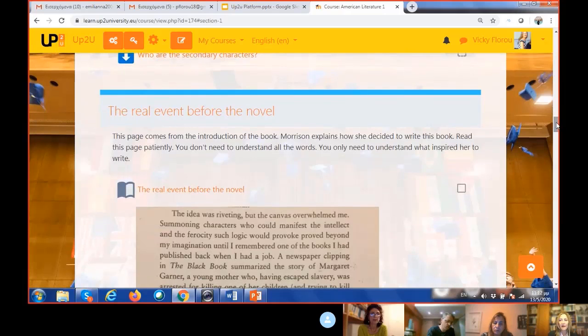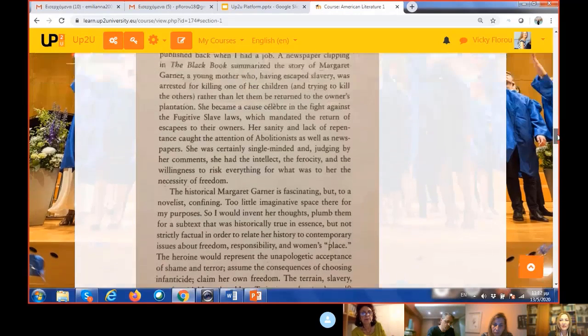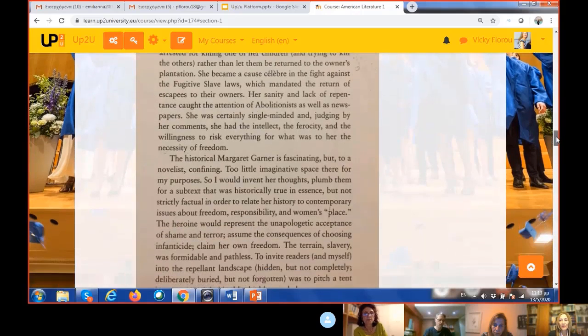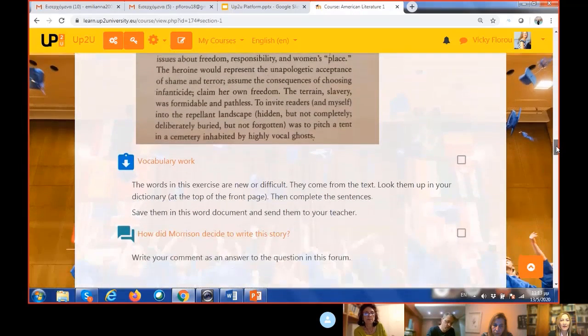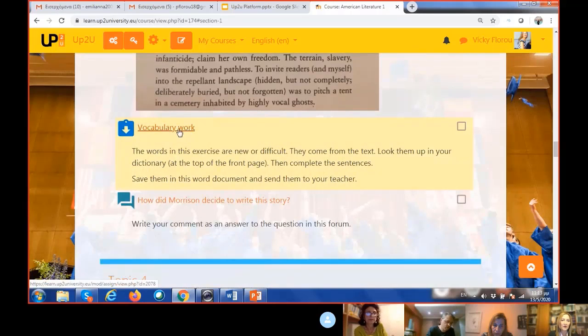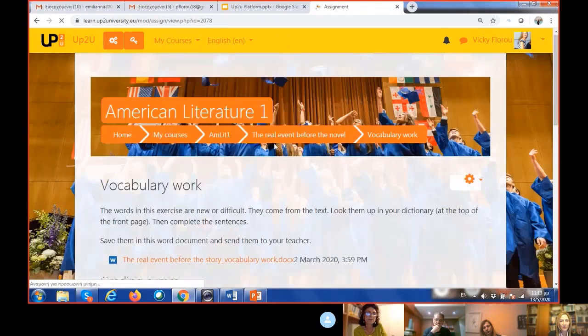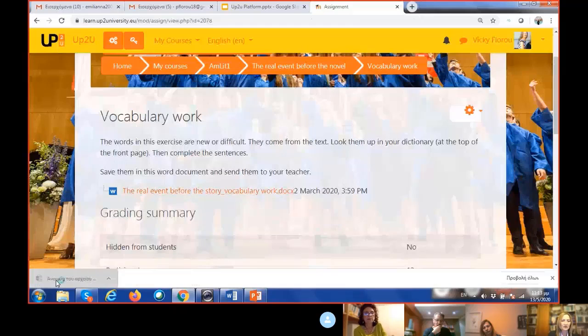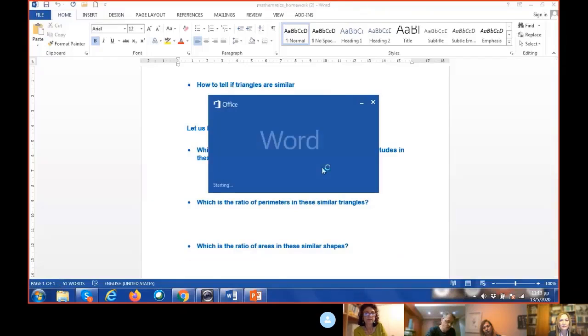And then the platform also allows me to upload full pages of the book, because I only want them to read specific pages. It's not possible for them to read everything, but it's very interesting because I can upload the page, just take a picture of it and upload it, and then I can add vocabulary work here. These are words that come from the text. They have to look them up in the dictionary, which is at the top of the page, as I showed earlier. So I'll see if it opens quickly, simply to show you the way it is. It's a simple vocabulary exercise for students.